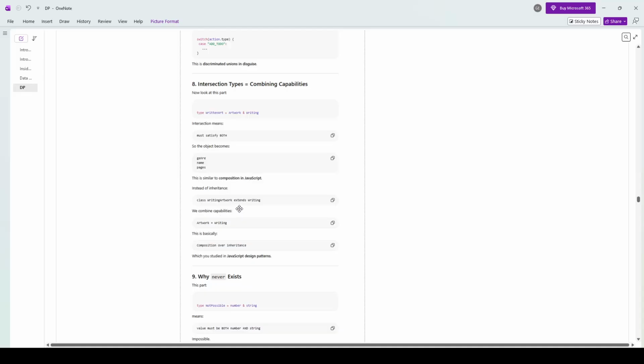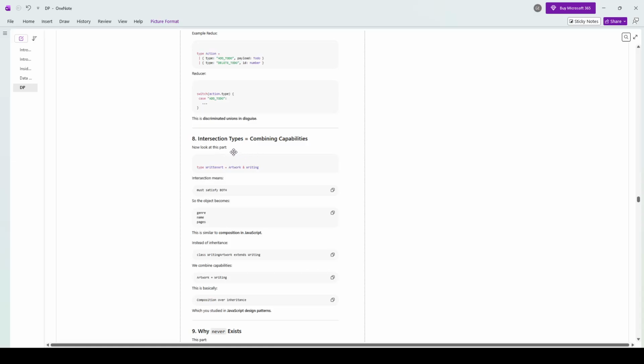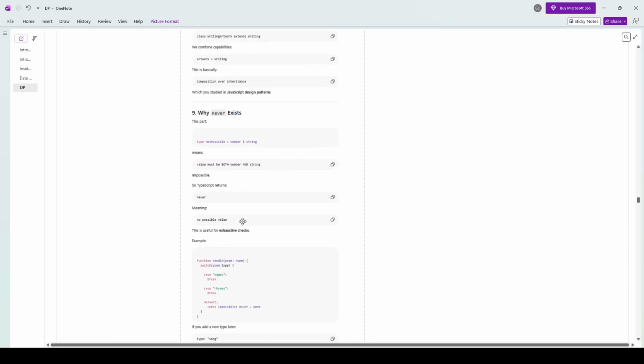So instead of extending, like creating the class, and instead of using the mixins we are talking about in this structural pattern, we actually use this intersection type, or combining capabilities, to handle these classes more efficiently. So instead of extending it with a classic object, we combine the capabilities, such as Artwork plus Writing. So this is basically composition over inheritance. That's what we use when we do type aliases, type WrittenArt equals Artwork and Writing, the intersection types concept in object types in TypeScript. So why does never exist?